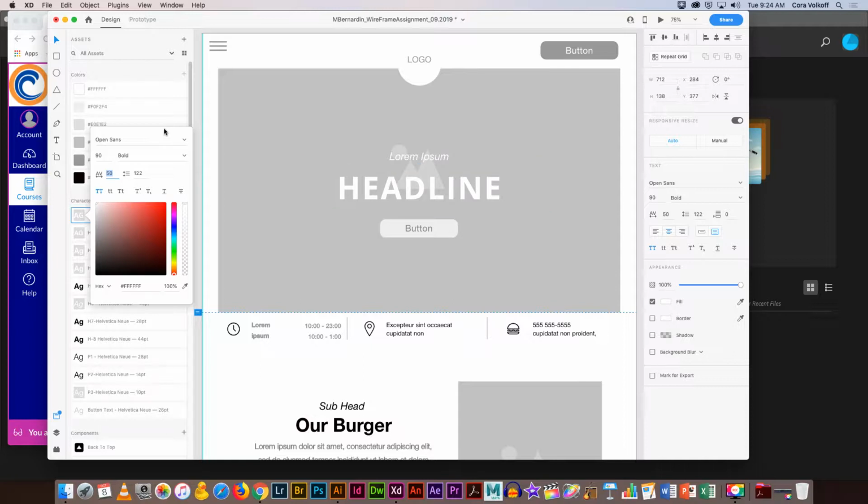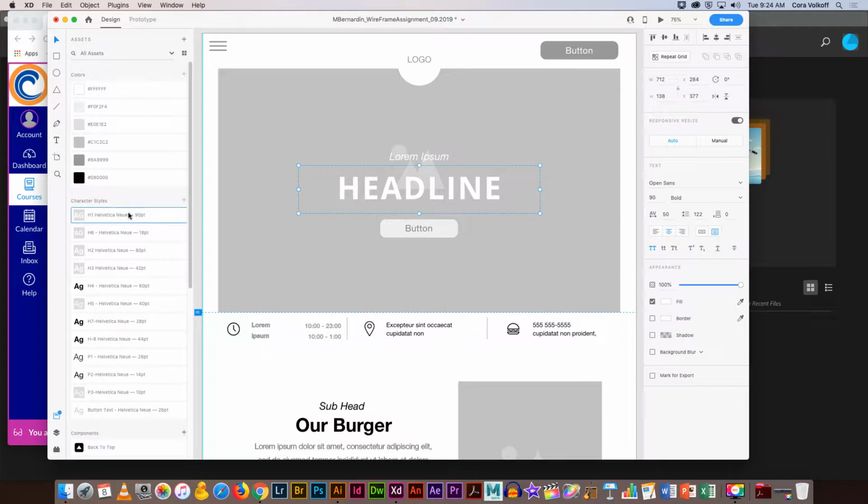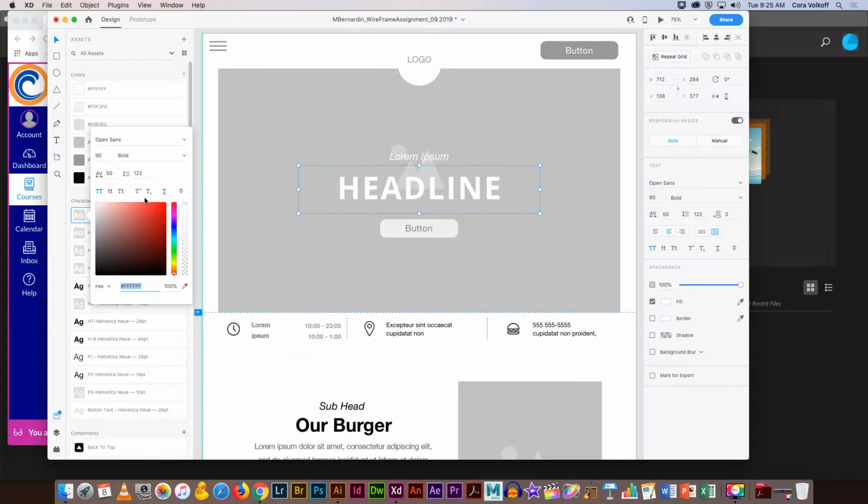If you did not set up these character styles, it's okay. You can set them up now, or if these were kind of all over the place, you can set them up while you're creating. Some people will never set up character styles. They'll just change everything by hand, which is fine. It's a little bit slower, but XD was made so you can make these wireframes and then switch your designs really quickly into that.